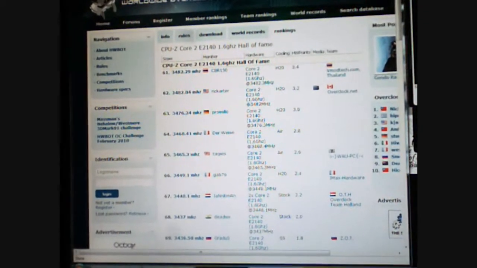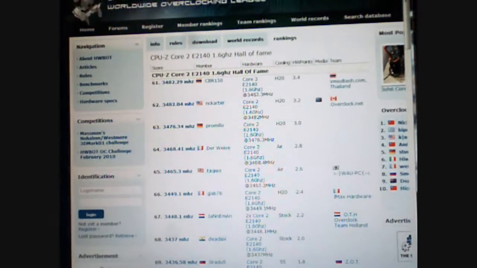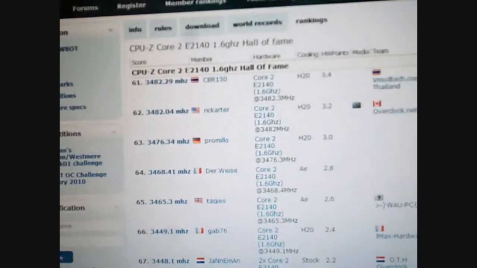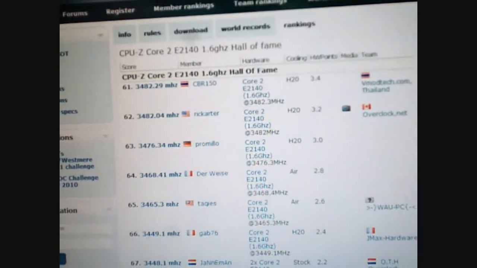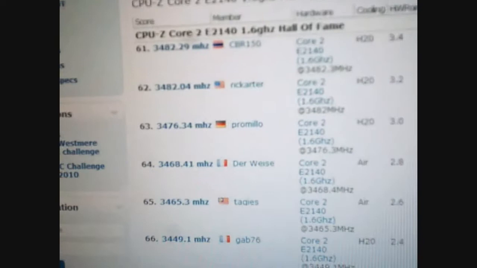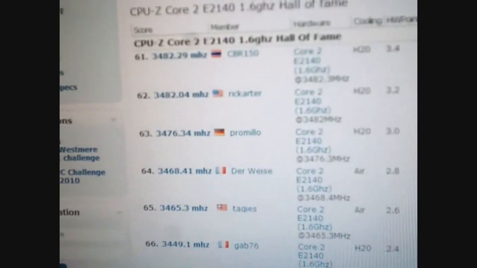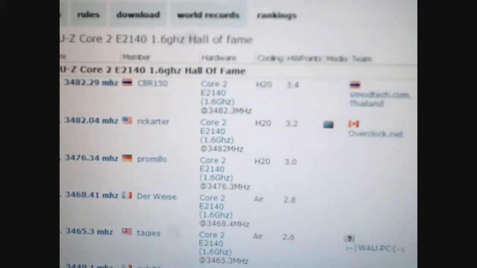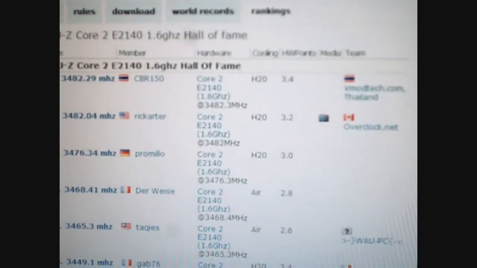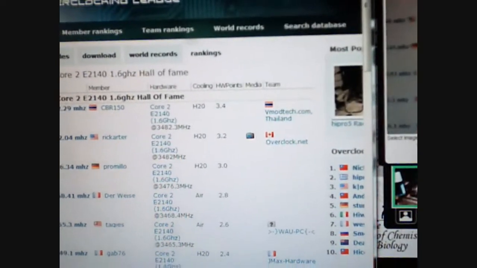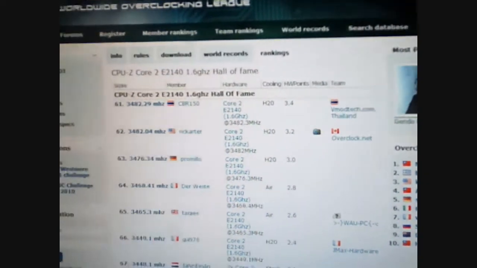Hello everyone, I'm going to try to beat my highest CPU-Z score with my E2140. Currently, we are in 62nd place, number 62, 3482.04 MHz. We're going to see if we can get that up into at least the top 60. Be nice.